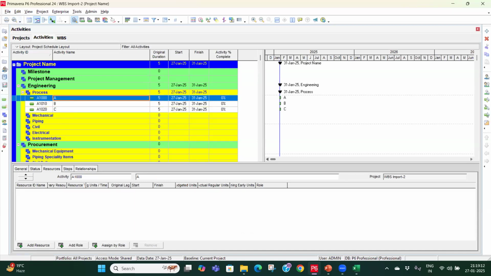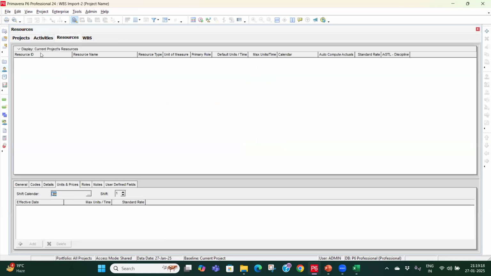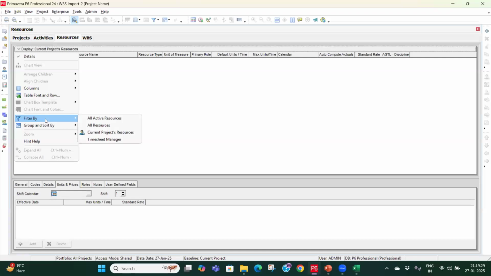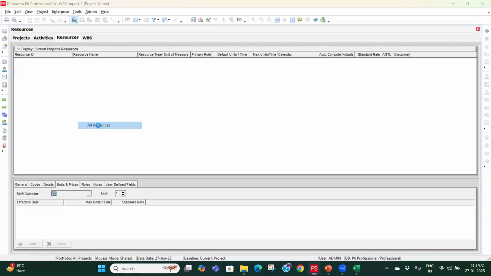From where will you go to resource? You see this, the person sign. If you hover over here, it will give you resource. You will click over here. Currently it is showing that there is no current project resource. This will only show when you assign any resources to your project. So you have to change the filter. Go to filter by, go to all resources.